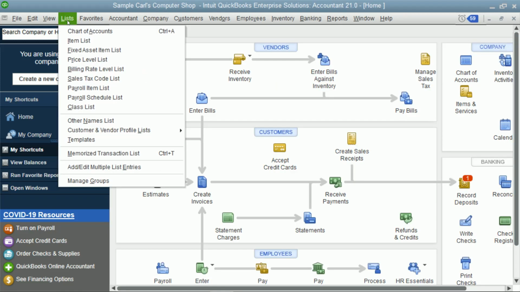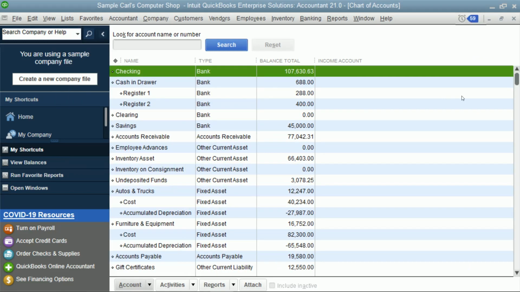You can also get to it from the chart of accounts. It's interesting that QuickBooks actually puts this up towards the top. I personally would have put it towards the bottom. I do not want anyone messing around with the chart of accounts. But there you go, they didn't ask me. So we're going to click on the chart of accounts here, and it's going to pull up that same window.